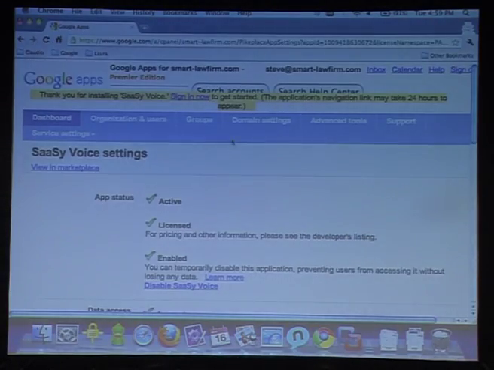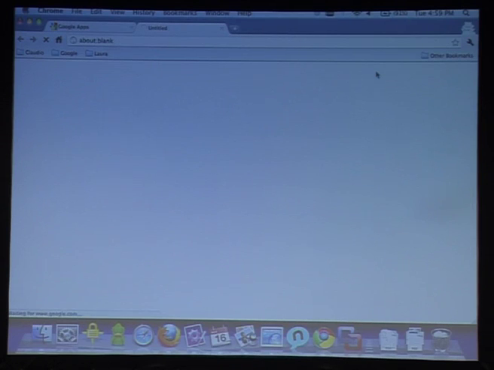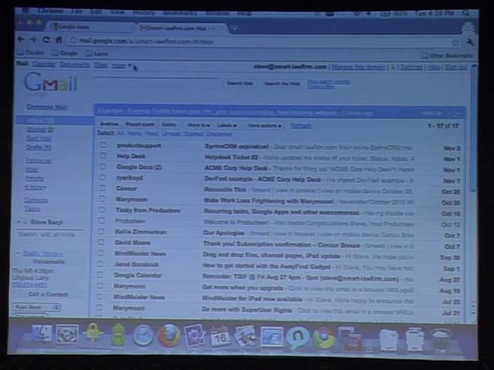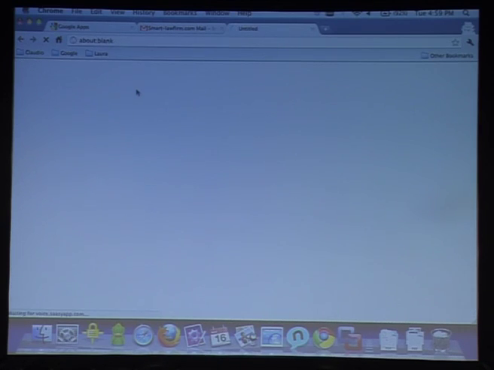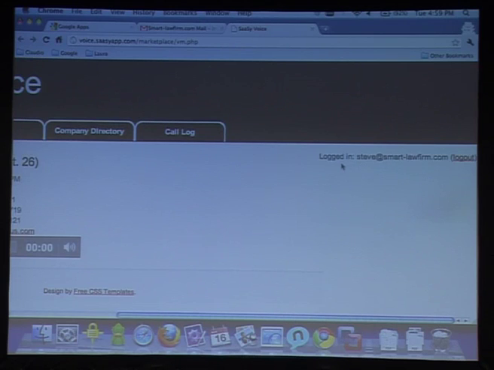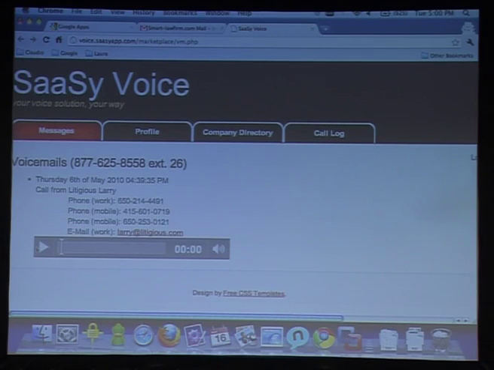So I'm here back to the Smart Law Firm control panel. Let's suppose I'm one of the users. I'm checking my emails. Okay, well, I got, wow, a lot of emails. Then, as I said, I have mail, calendar, documents, but I also have a SaaSy voice link on top of my navigation link, together with other applications I already installed there, some other test applications, real applications. So I click on SaaSy voice, a new tab opens, and I'm brought to SaaSy voice. I'm logged in, I'm Steve, and I also got an email, voicemail.